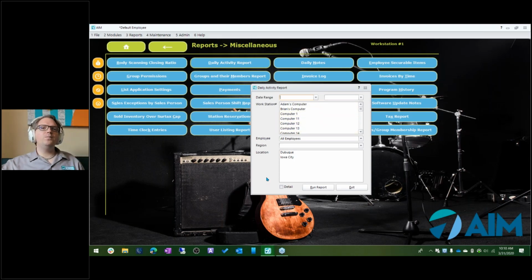So what you can do is you can make some selections. Let's say that I want to go ahead and run this for certain computers. Let's say I want to run this for computers 1 and 2 and 3. And if you hold down the control key on your keyboard, you can select multiple workstations in this fashion.